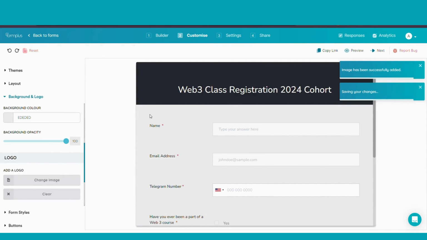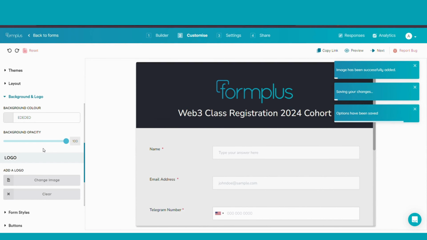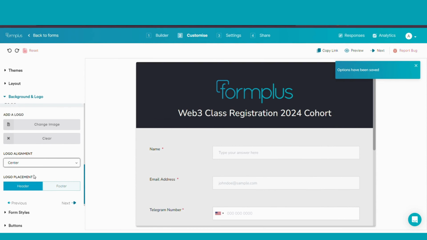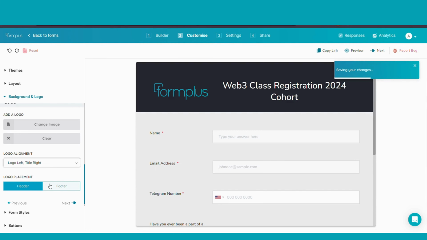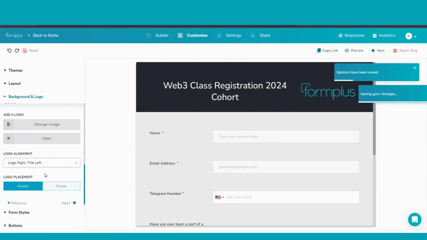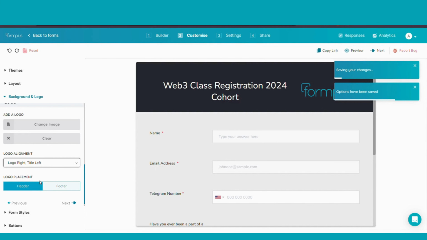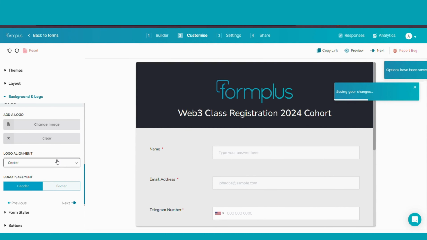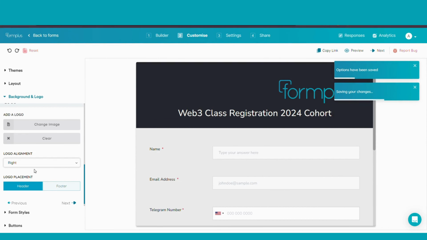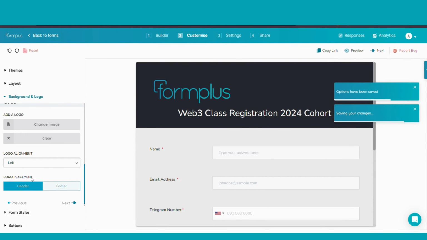After you have built your form and you have clicked on Save, it's time to customize how you would like your form to look. Click on Customize. This is where you can select the themes and layout, change the background, and add your logo, choose your form styles, edit the buttons and add a custom CSS if you have one.